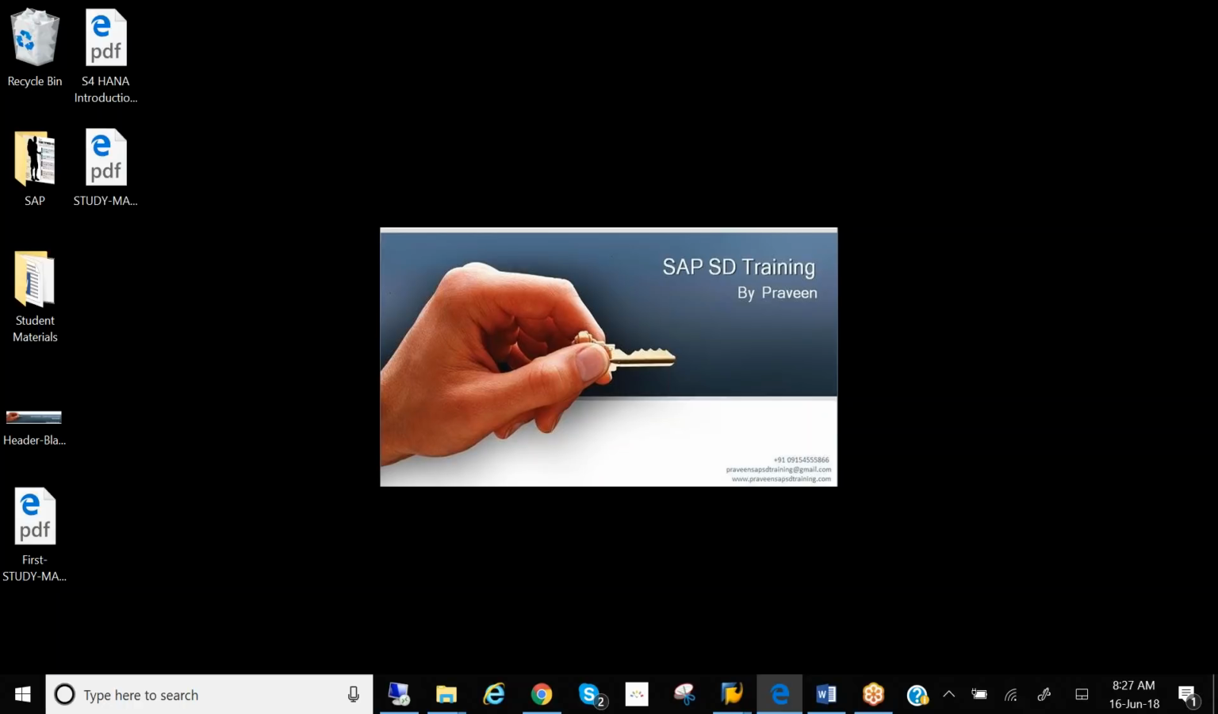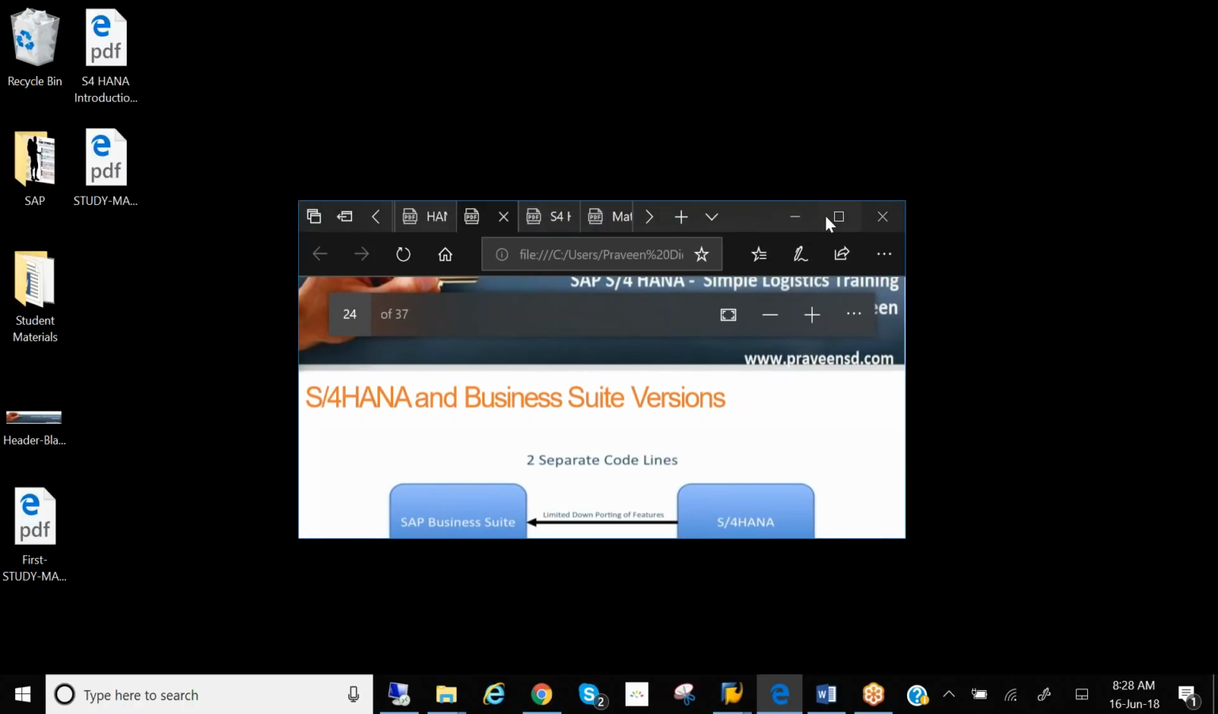Then next comes the digital core. Okay, you go through all these things, then comes the digital core. What is the digital core? SAP's digital core is nothing but it has all these simple logistics, all whatever we talked about, that is simple finance, whatever it is.